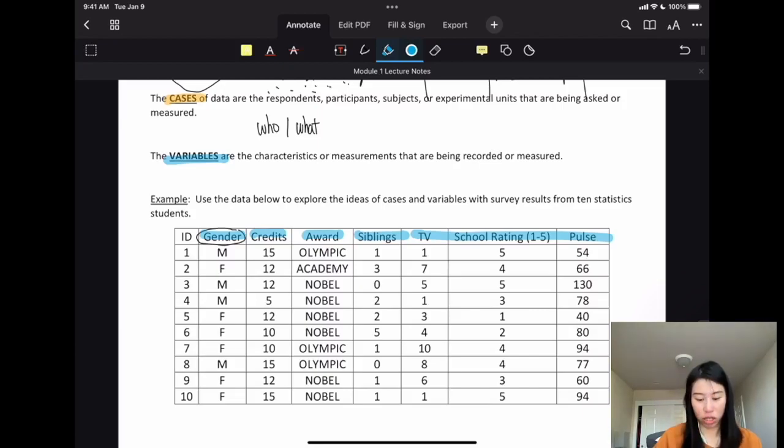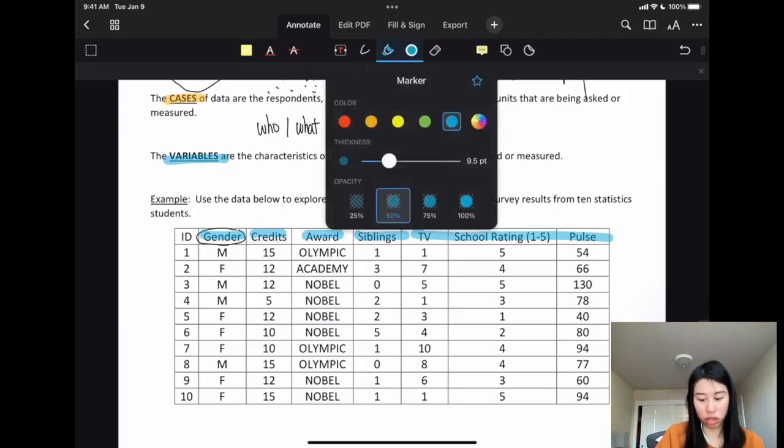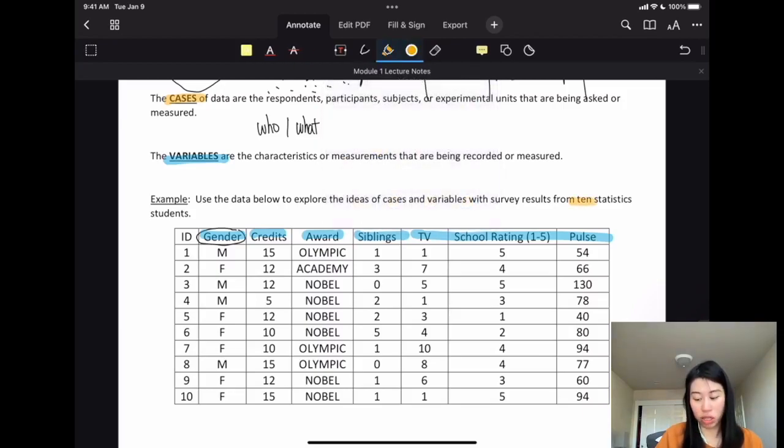So take a look. So what would be the case? Case would be who participate in the survey, which are 10 statistics students. These are the cases.